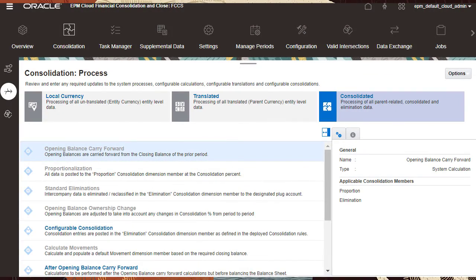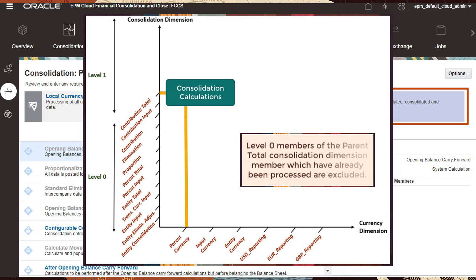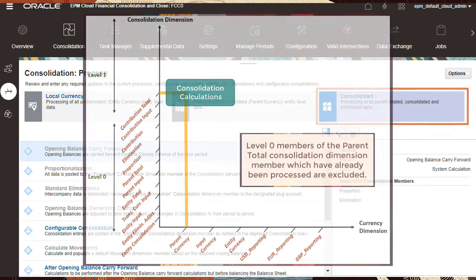The system and client created calculations displayed on the Consolidated tab of the Consolidation process screen are executed against the parent currency data of the level 0 members of the contribution total consolidation dimension member, but excluding the level 0 members of parent total which have already been processed.